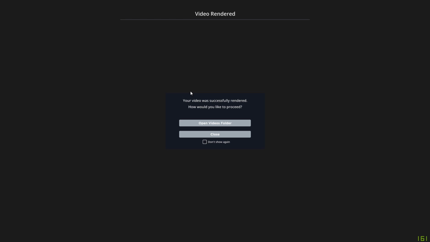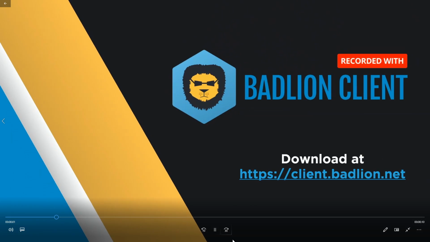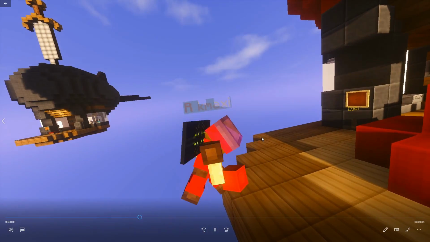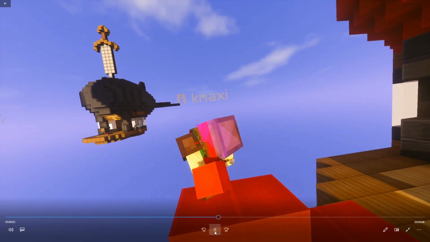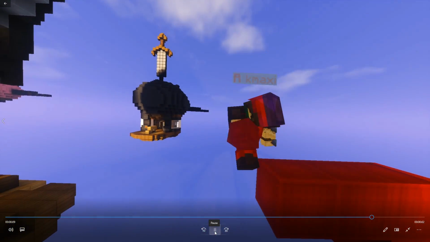Once this is done, you will see this window right here. Click on open video folder. You can open it here if you want to just look at it. And all the Badlion replays, they will have this little thing which you will have to cut out in your replay. Now you'll be able to see your replay right here, smooth and everything just going through it.